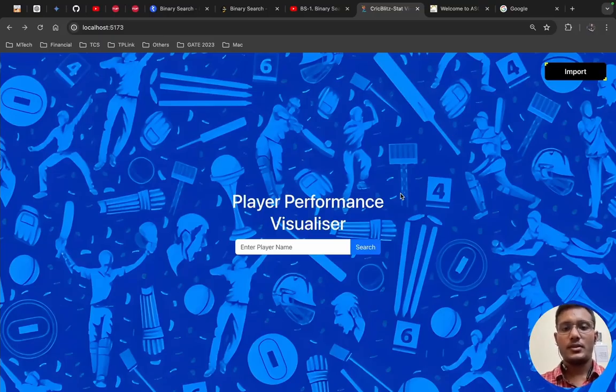So this is the home dashboard of our application. We mainly worked upon player performance data. So the headline of this project is player performance visualizer. This project mainly has three parts. One is data scraper tool, which can scrape a particular website's data and import it to a backend database.